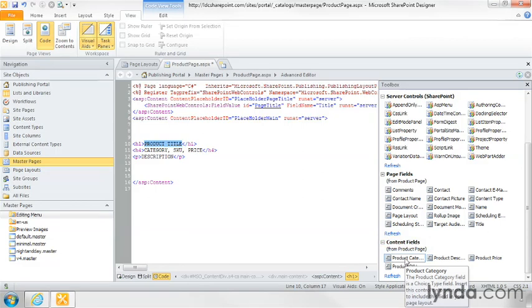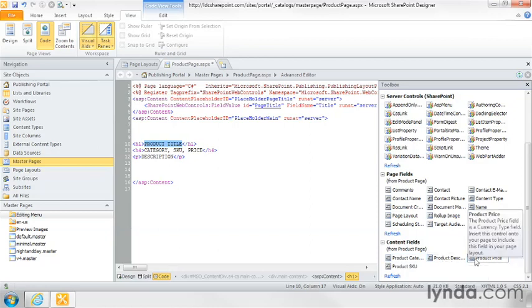What it's doing is looking at my product page content type and saying, hey, you've got a product category and a product description and a product price and a product SKU. I'm going to allow you to drag and drop these on the page and create placeholders there for positioning and that people can come along and fill.